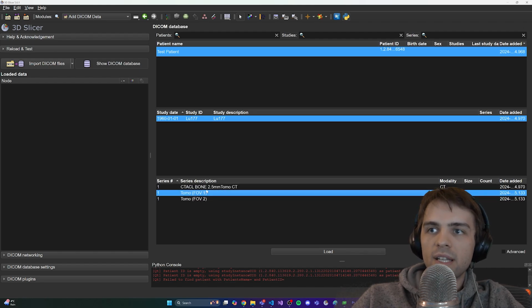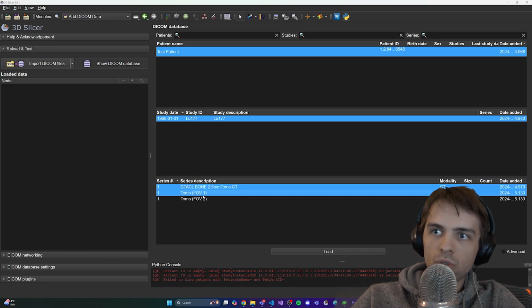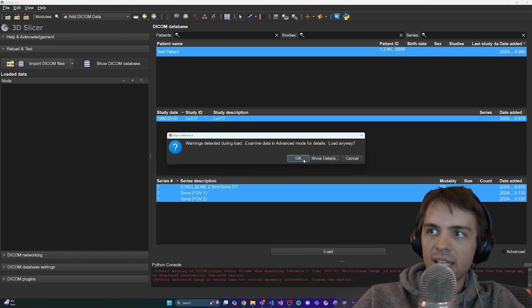So in this case, we have all the data we need to get a full body SPECT scan. And so what we can do is hold control and click on all three of these, and then we can load, and we should load all the data into 3D Slicer.